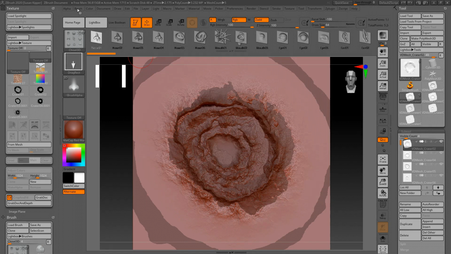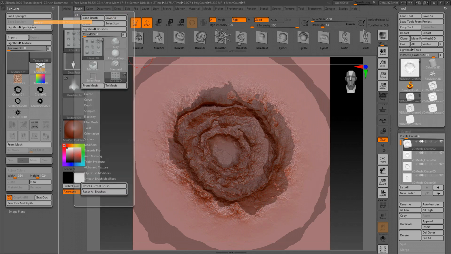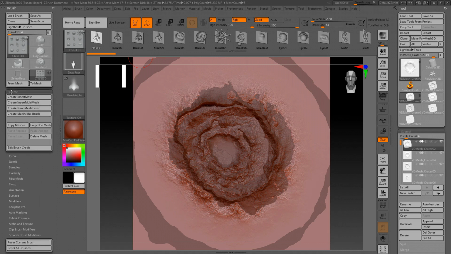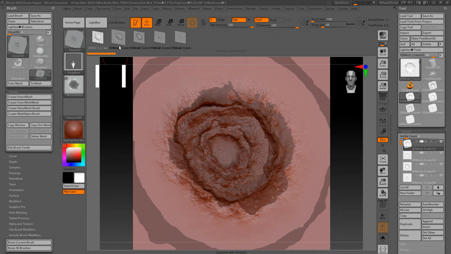I'll dock the brush palette to the left side of the application as well, and then click on the Create Multi-Alpha Brush button. This creates a new brush with the geometry from the 5 subtools. If I scrub the viewer bar, it will update to show each of the craters.